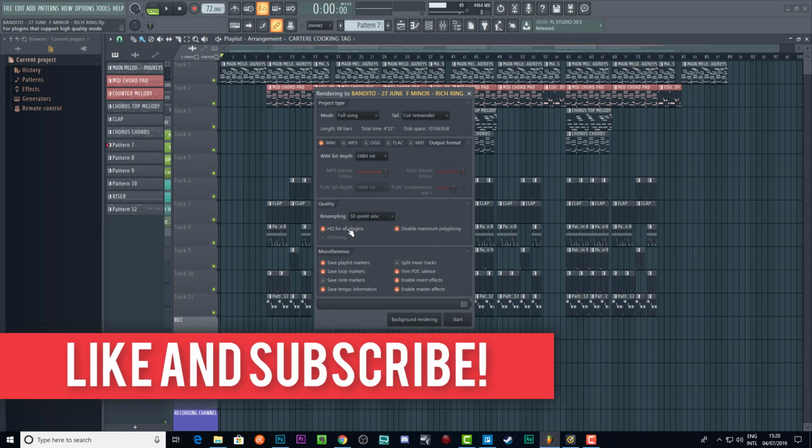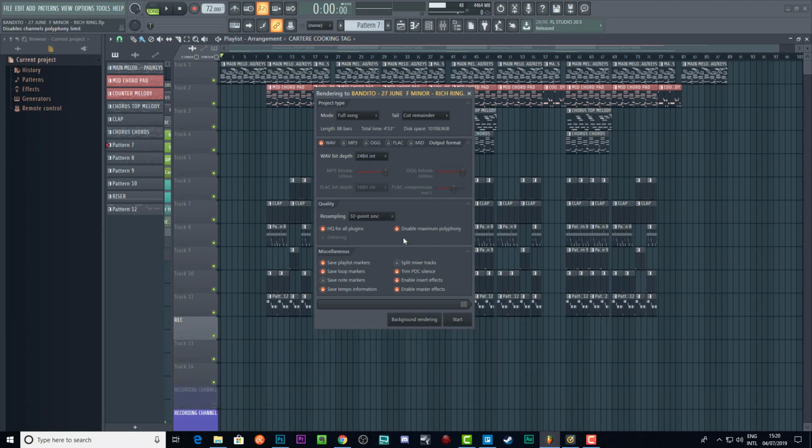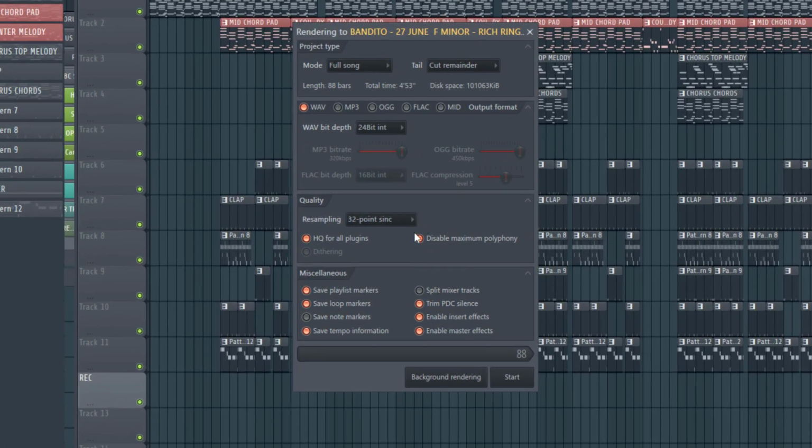And if you've never exported before, then let's quickly walk through what you generally want the export to be like. You want this to be a full song. You want this to leave remainder. You want to pick WAV. You don't need MP3 stems. No one wants that. You can leave your WAV bit depth on 24-bit.